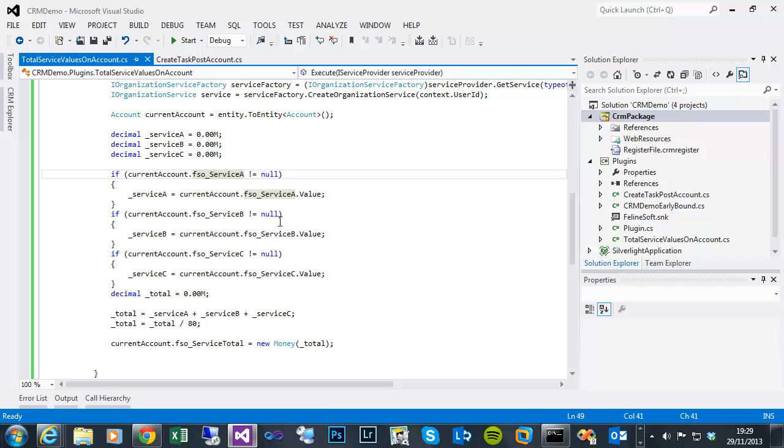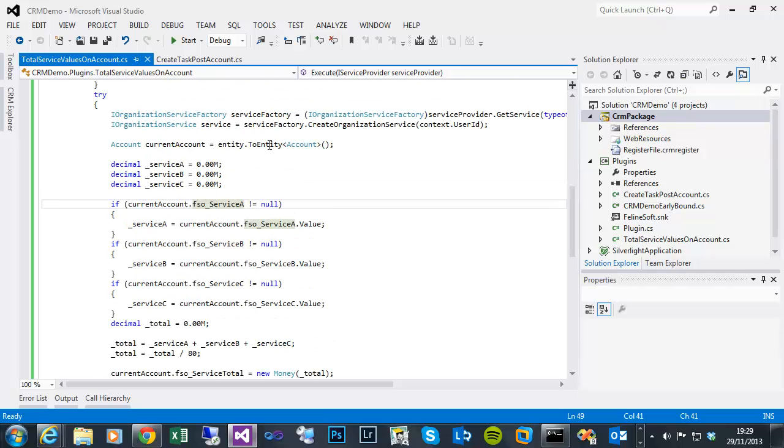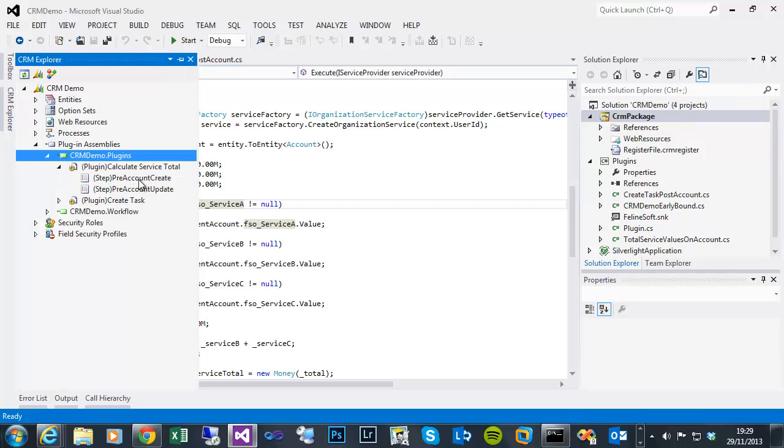So within our calculation, we've extracted the entity class from the update message. We've initialized these internal variables. Service A will be null, so it won't write anything to there because that's not part of the update message because it hasn't been altered. Likewise, service B will be null, so it won't update this value of 0. But service C, well, it's got the value of 1000, so you'll end up with a sum of 0 plus 1000 divided by 80, which is giving us the £12.50. So what we need to do on the update is register.